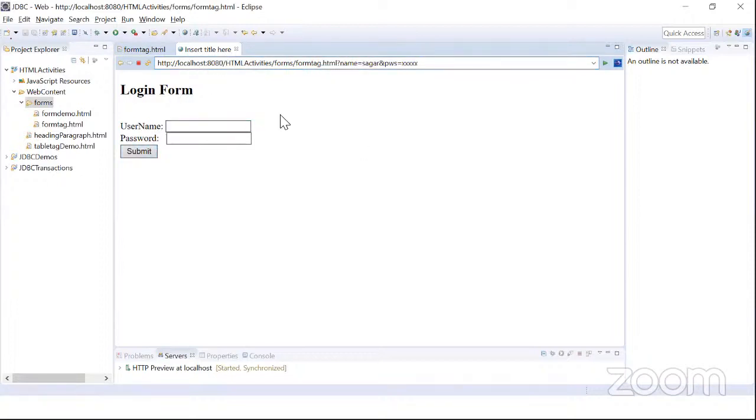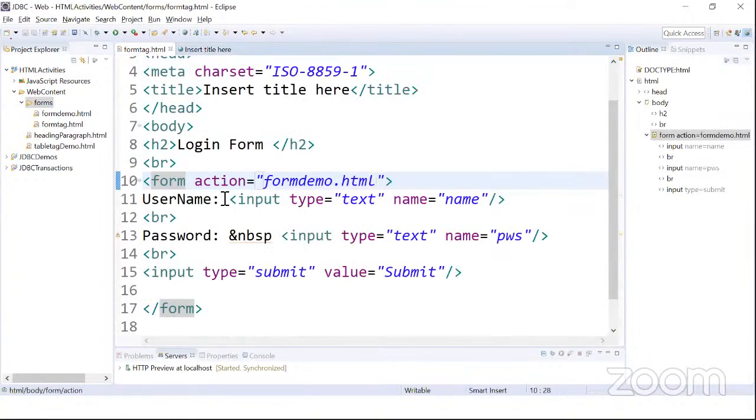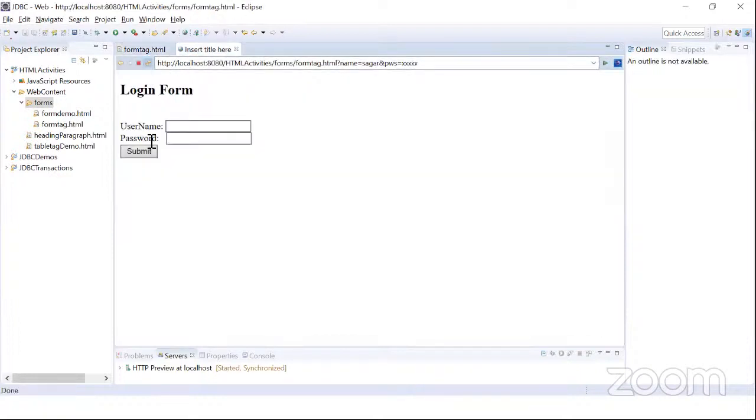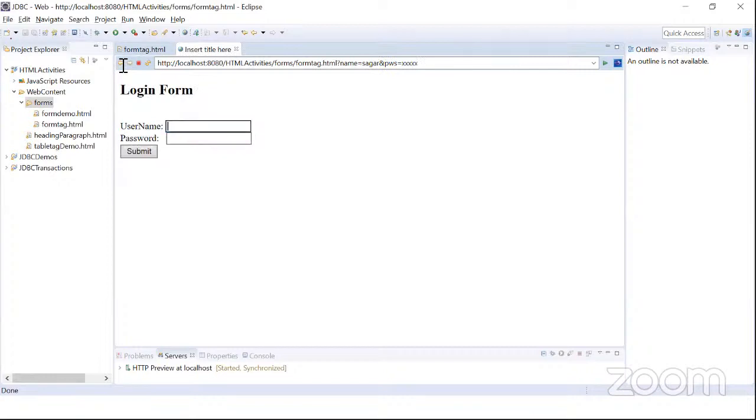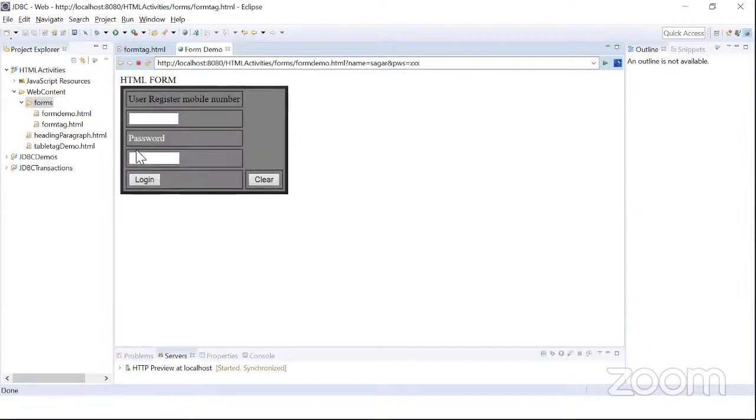To redirect to another page, in case we want to redirect to another page, then we have to use this action, form demo. It's actually not redirecting now. One minute. Now it's redirecting. Okay, so with an empty form, it's redirecting. Let me pass the details, Sagar and some value. So it's actually redirecting along with the values.